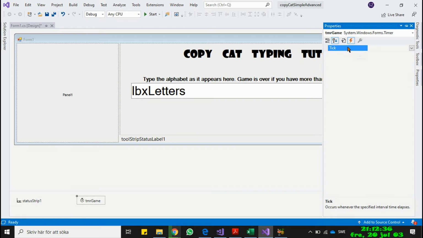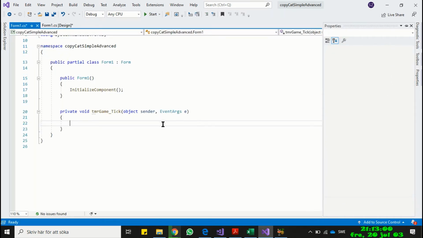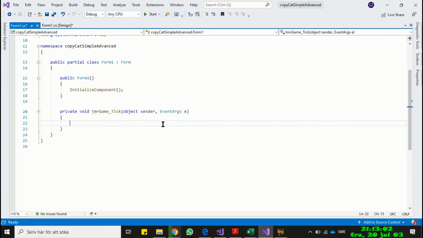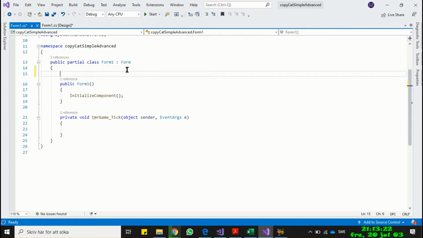Now check the event list. Here we have only one event, that is, tick. You can read the description at the bottom that a tick occurs whenever the specified interval time elapses. Create a tick event handler. Everything that you write inside this tick method will execute itself after every passing second, until the timer is stopped. We will generate capital letters randomly, so declare a Random class object first.